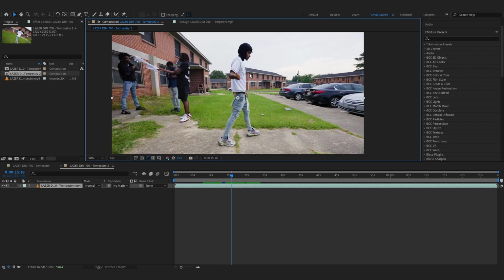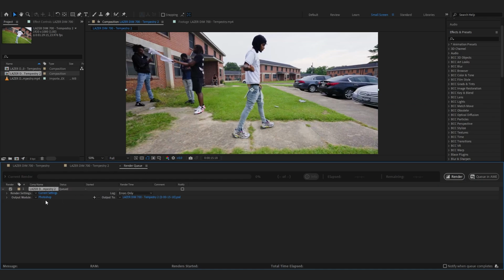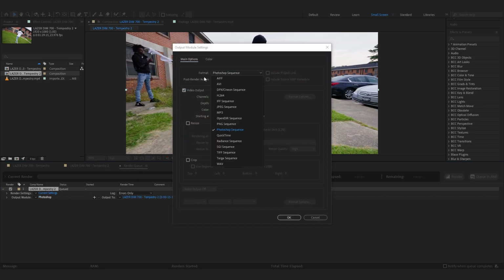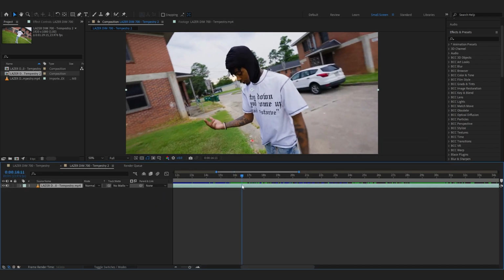So to take a screenshot from it, we're gonna hit Ctrl Alt S on our keyboard and it will bring up our render queue, and in output module go over to Photoshop and just set it to JPEG sequence, and you can just create a new folder right here. I'll name it pics and just save it right here. I will name it 1 and just render it, and I'll find another frame.